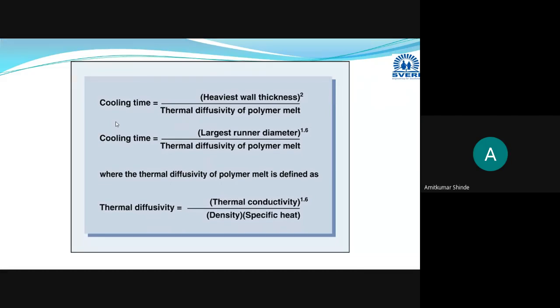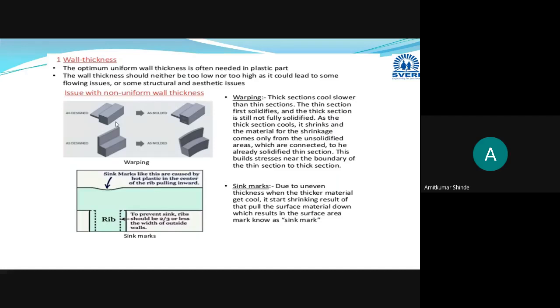Okay, yeah, that is only explained in these diagrams. Okay, all of this is related to the issues. There may be issues with non-uniform wall thickness, when we are using non-uniform wall thickness.